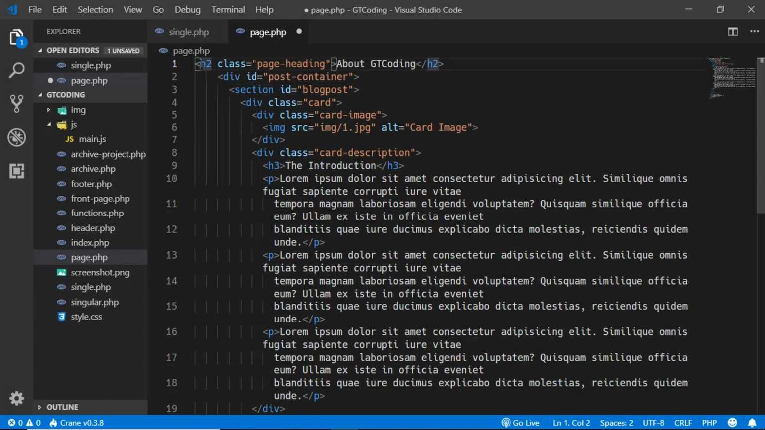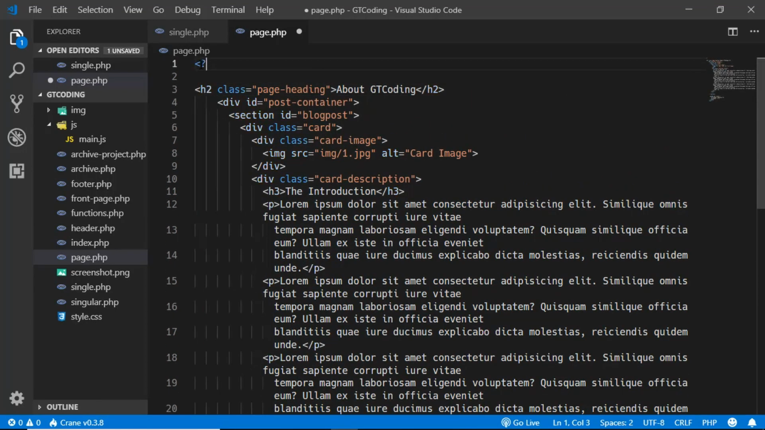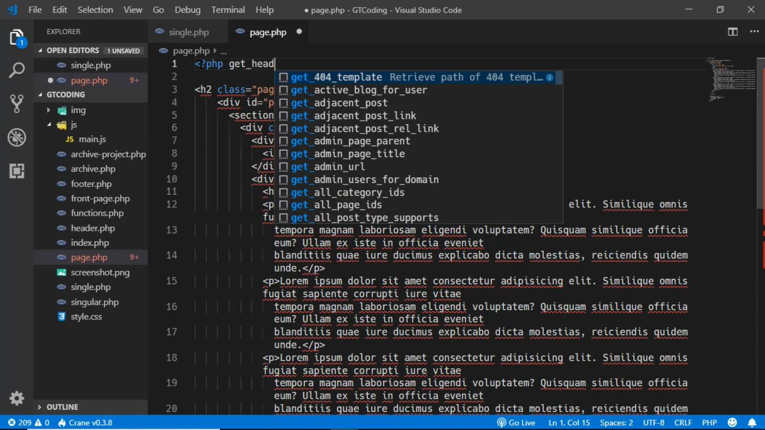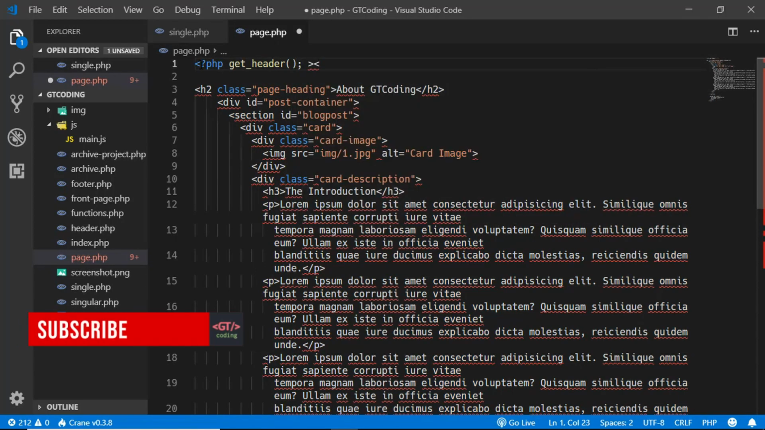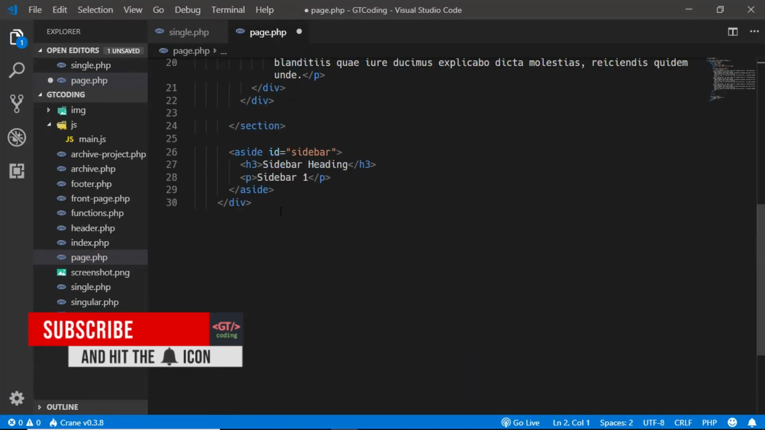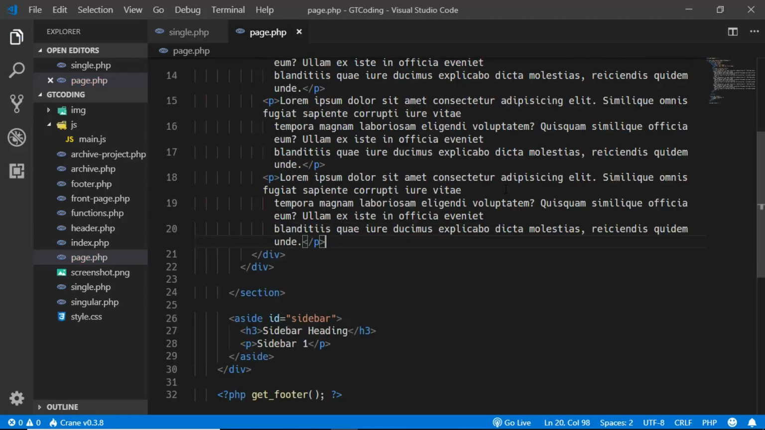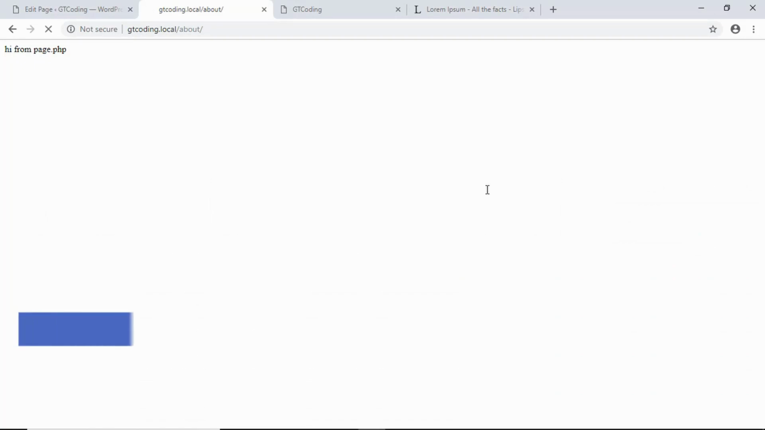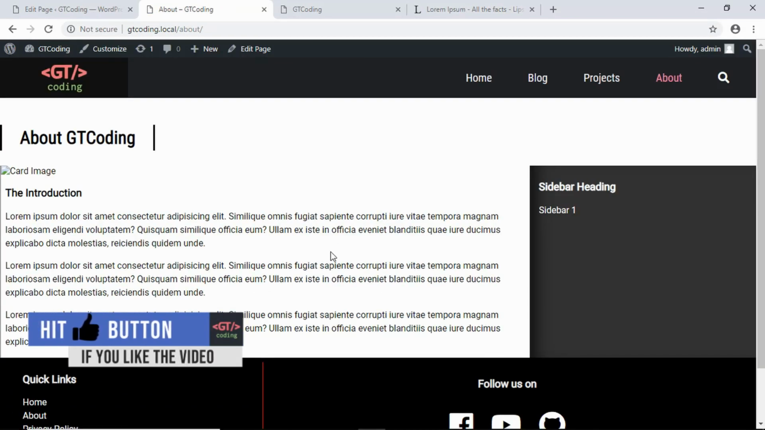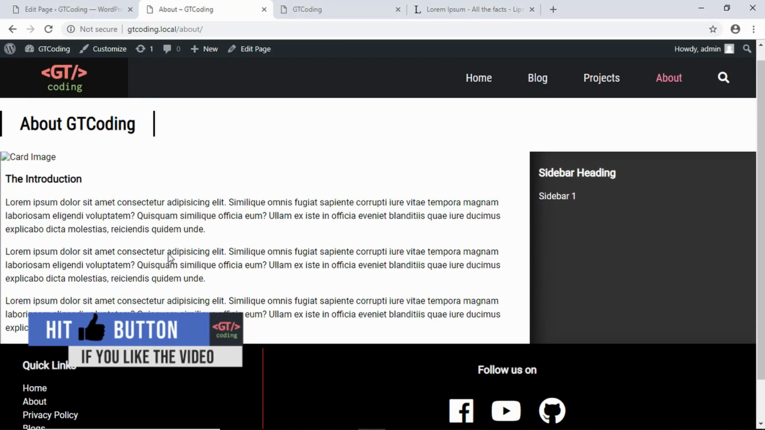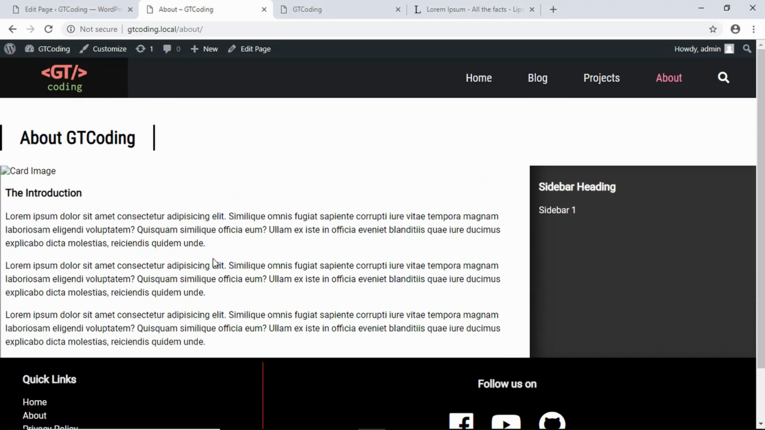And before this we have to get the header, so we'll just go into PHP mode and we'll type get header, and at the end we need to have the footer. So here we'll type get footer. Now we'll go to the page and see the changes. So if I refresh this, we can see that we have the about design displayed over here.